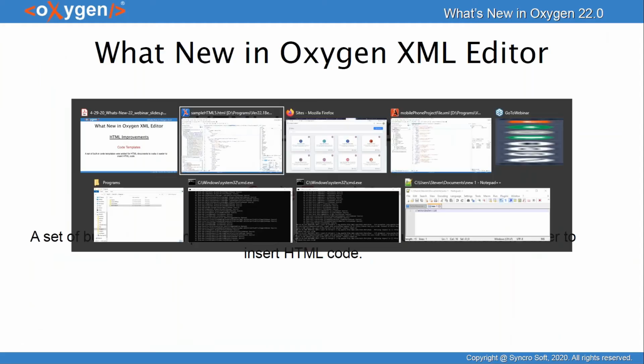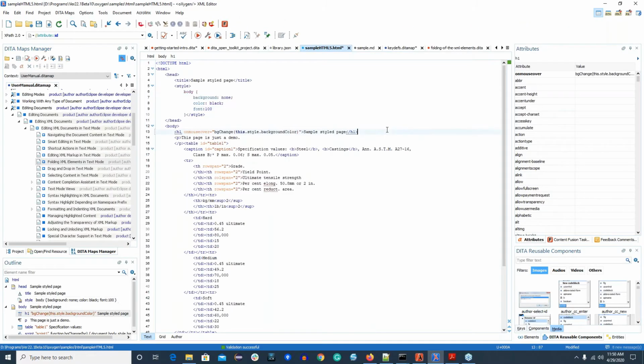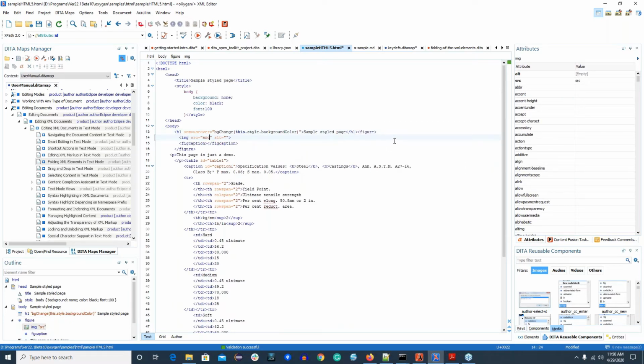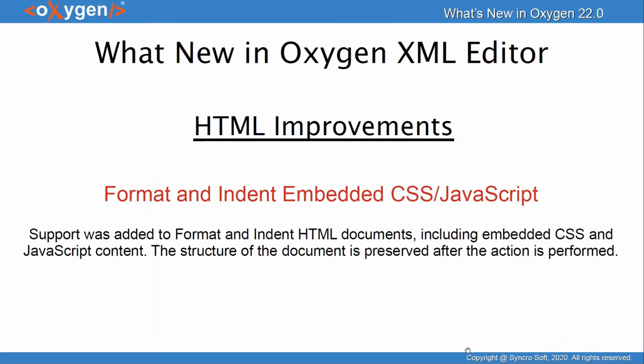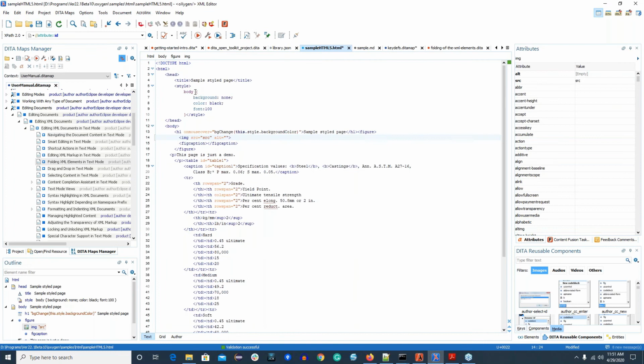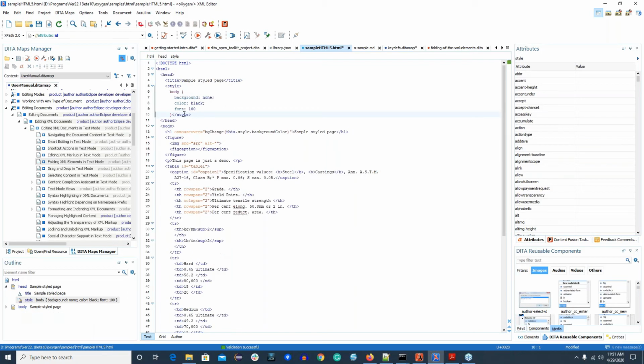Next, code templates. Just like with other frameworks, you have some code templates. For example, maybe I want to insert a figure here. So it's an easy way to insert entire structure. Next, you have the ability to format and indent even, and it works even for the embedded CSS and JavaScript. So here I'll kind of mess with the formatting. And then if I use the format indent button, see, notice that it even formats the embedded code.